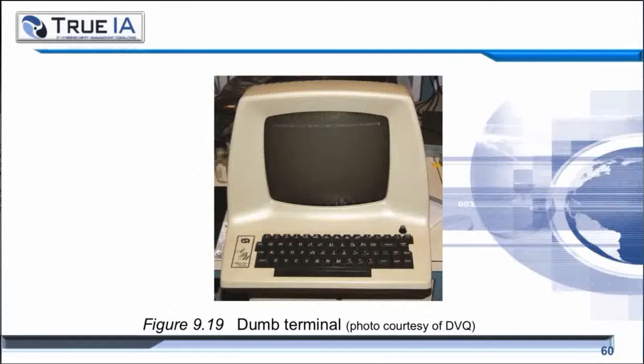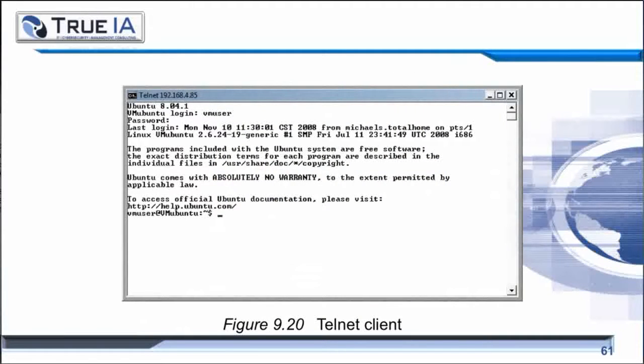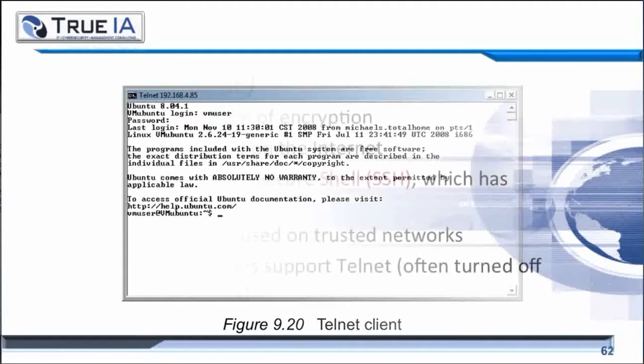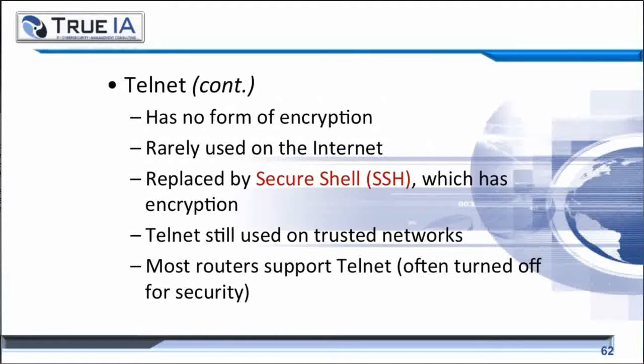Here's a look at a dumb terminal. And here's a look at a Telnet session via a Linux command line. Since Telnet has no form of encryption with it, it has begun to be replaced by SSH, or Secure Shell. While most routers and switches still support Telnet, it's recommended to turn it off for security reasons.